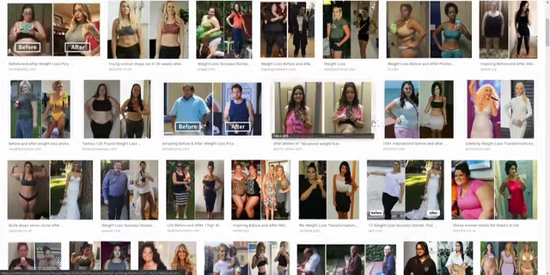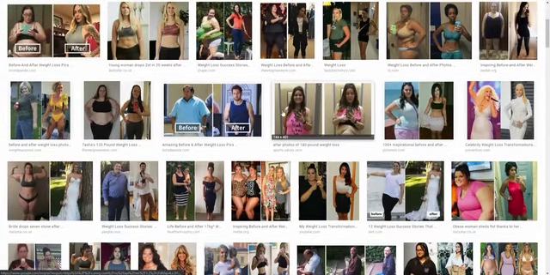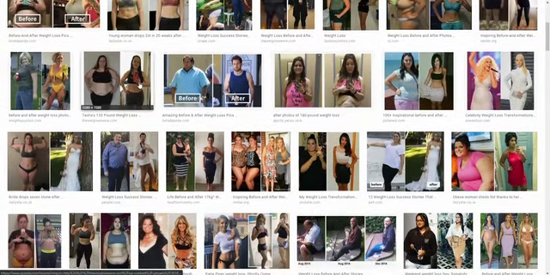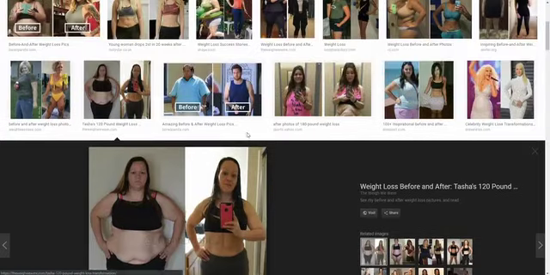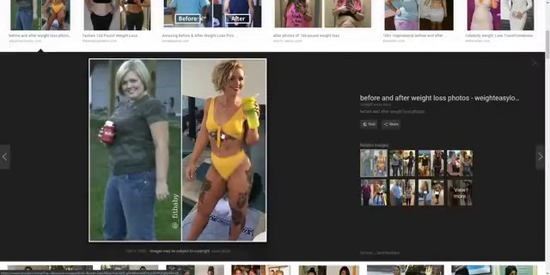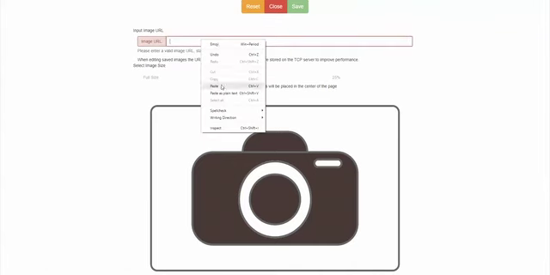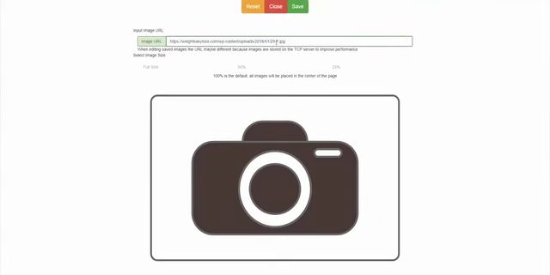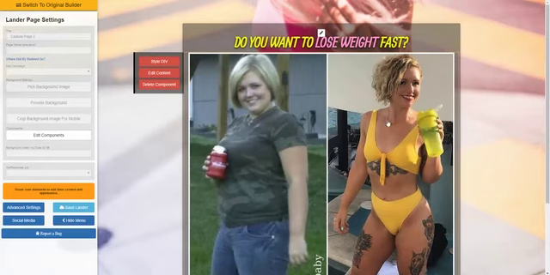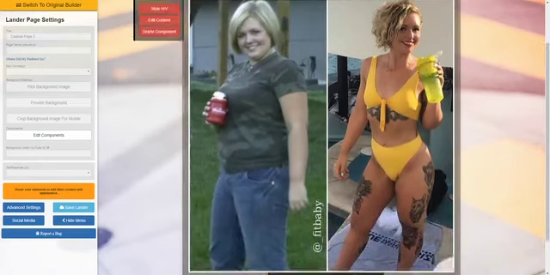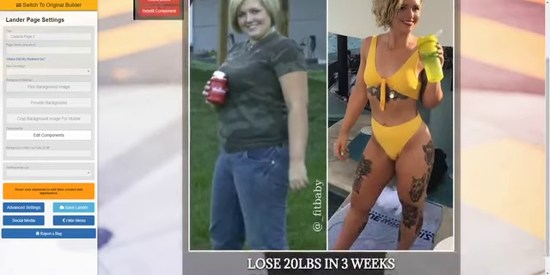Let's see here. Let's try this. Paste. See, that ends with JPEG right there. So notice underneath here too, you can do full size, 50% or 25. Watch this. I'm just going to save this right now. That's full size. That's pretty big. I doubt you'd want that on a capture page being that big.